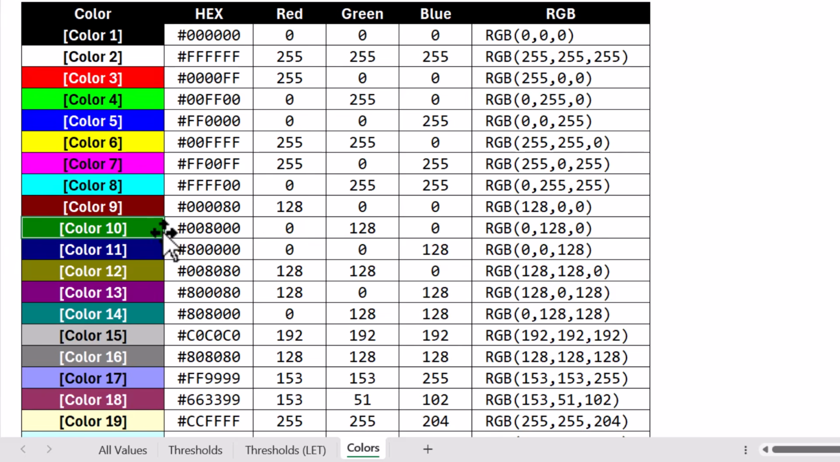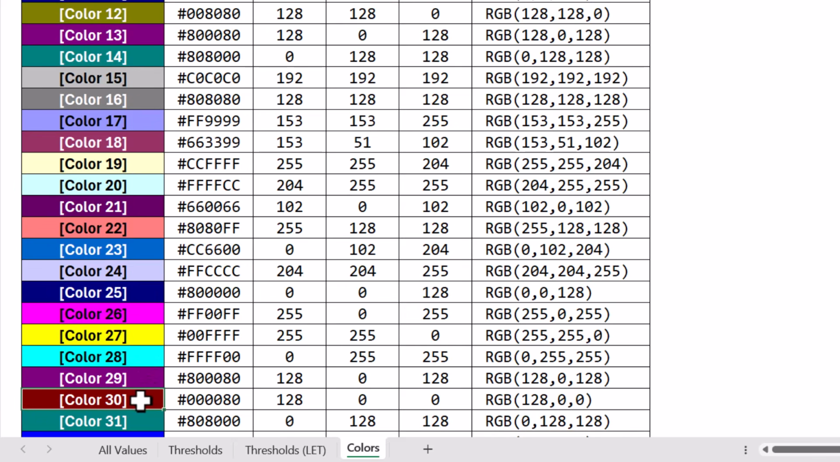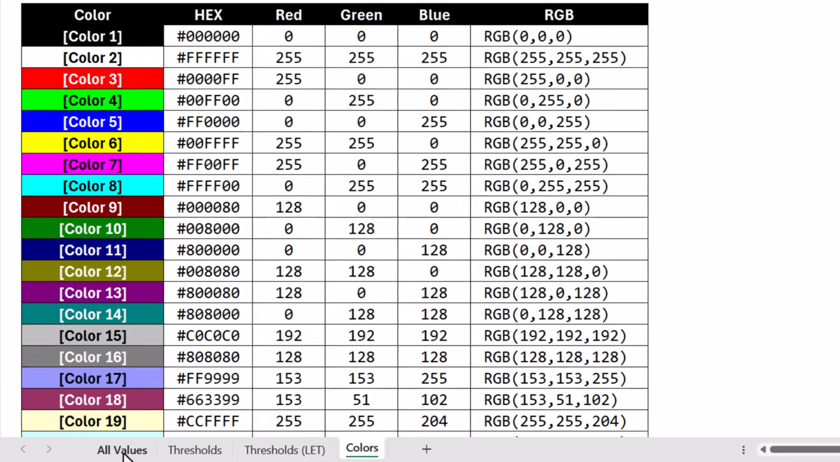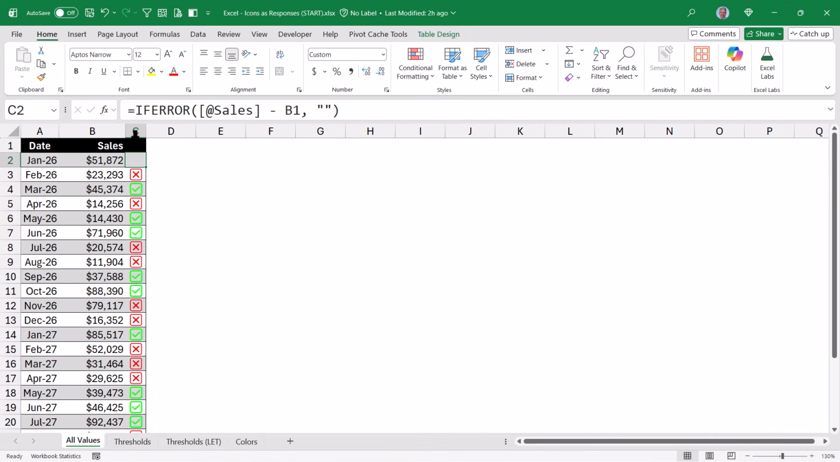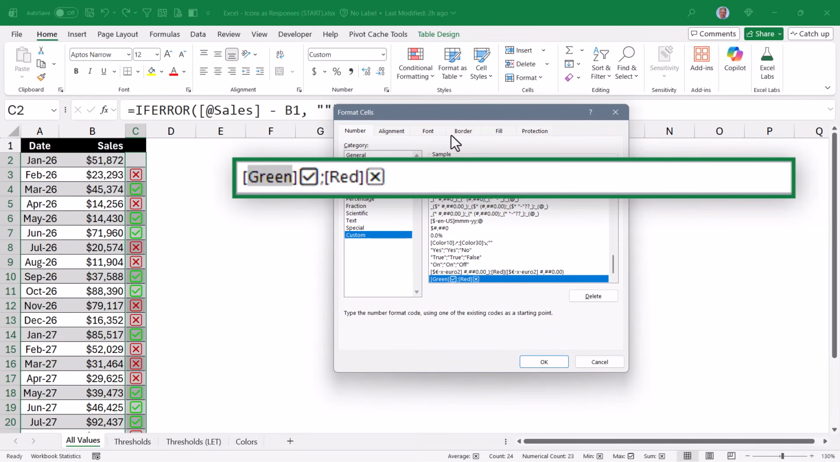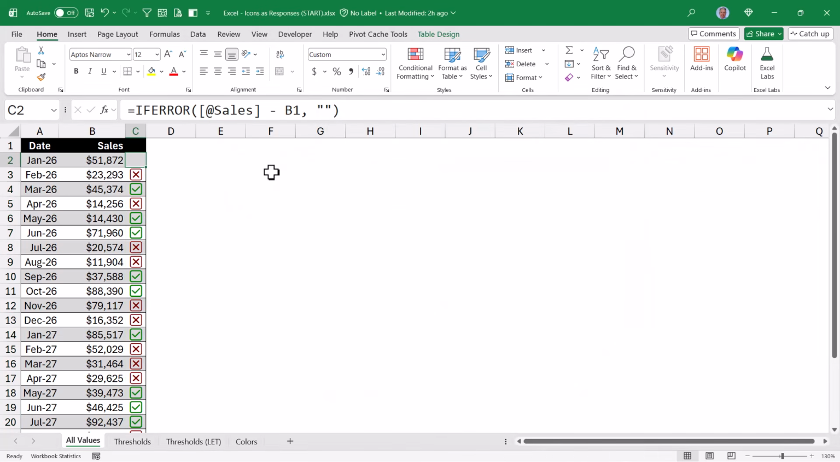I'm thinking this color 10 green is going to be a little easier on the eyes than the neon color 4. Likewise, the color 30 red is going to be a little easier on the eyes than color 3's red version. So we'll go back to the spreadsheet. I'm going to select all of those cells in that column, go back to the extended options of the number format. So instead of putting green in the square brackets, I'll put color 10 because that's the more subdued green color. And then instead of red, I'll put color 30. I'll click OK, and this is now more pleasing to the eye.